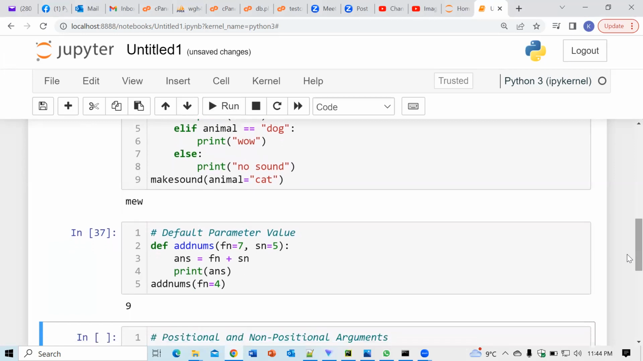Let's not get confused. How did we get 9? It's not using 7. 7 is the default for Fn, but that's changed in calling the function. I changed 7 to 4, but the default for the second parameter, that is the Sn parameter, remains unchanged, and the default is 5. So 4 plus 5 gives us 9.